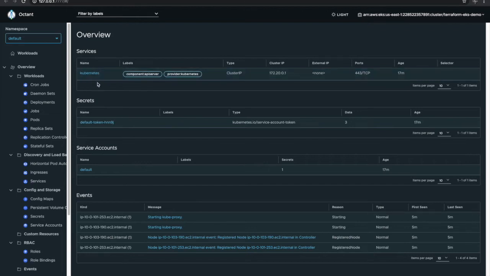Currently the Kubernetes service is up and running, along with the default secrets that have been defined as part of our Terraform script, and the current nodes. There are 2 registered nodes.